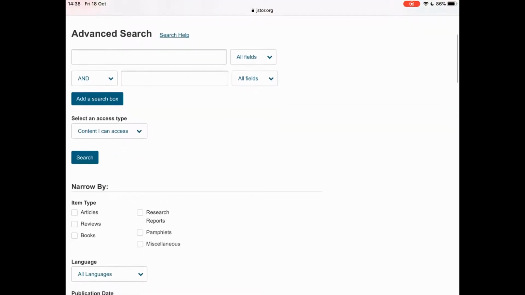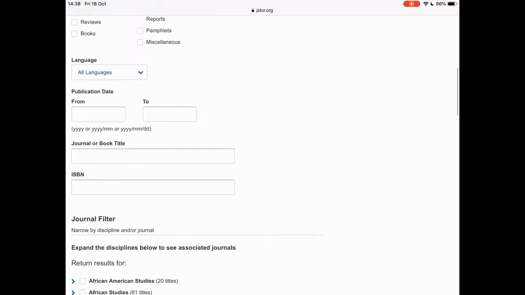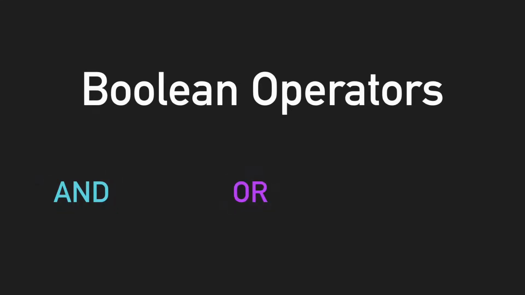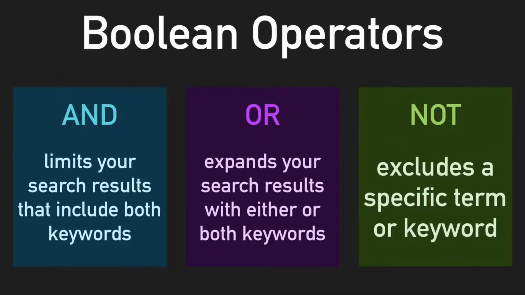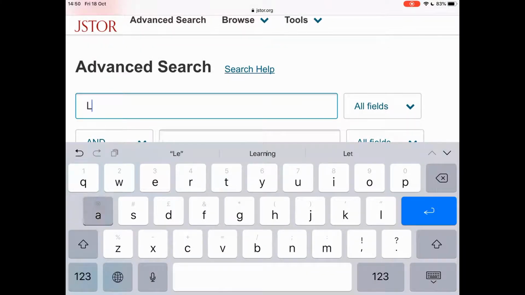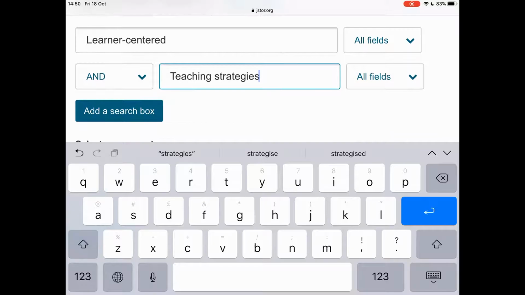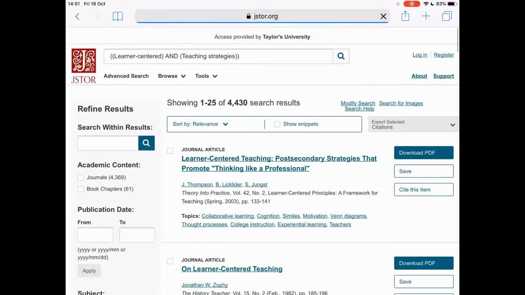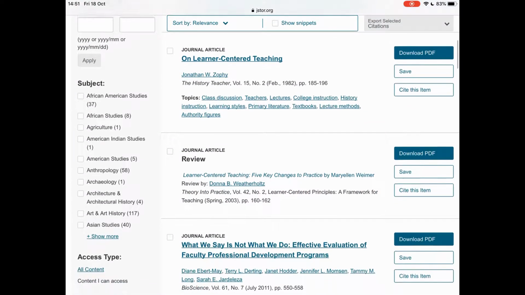Continuing on the advanced search page, we have shown you earlier that you can use these drop-down boxes to make your search more efficient. I will guide you through the use of Boolean operators, which are AND, OR, and NOT. Let me explain the function of each Boolean operator. AND limits your search results to documents that include both keywords. For example, we want to find an article that has both learner-centered and teaching strategies as the keywords. There you go. Now your results are filtered to articles that only have these two keywords in them.